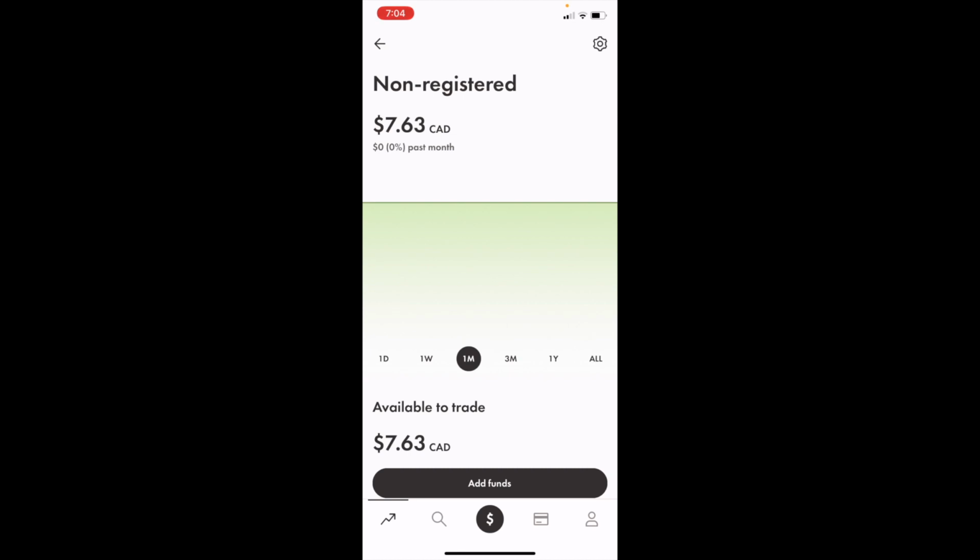So in this Wealthsimple tutorial video, I'm going to be showing you guys how to buy Lowe's stock, ticker symbol LOW in Canada here on Wealthsimple.